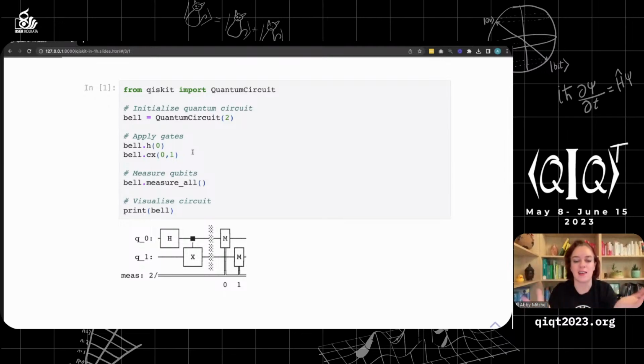And then the next step when you're building quantum circuits is you also need to do a measurement and you want to get results out of them. So what we could do is either directly apply a measure gate.